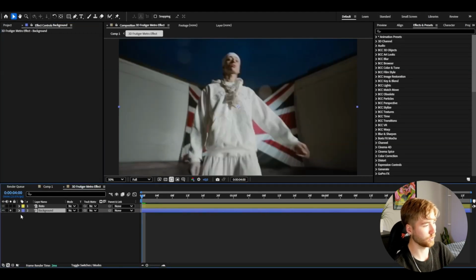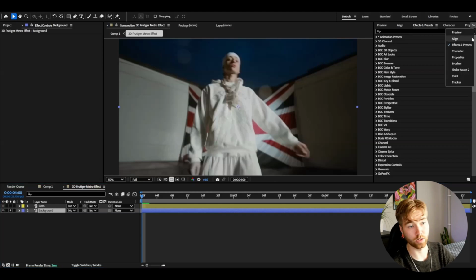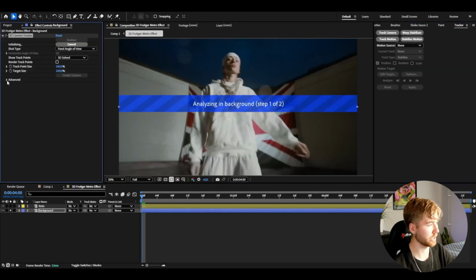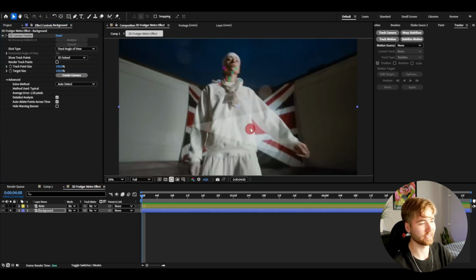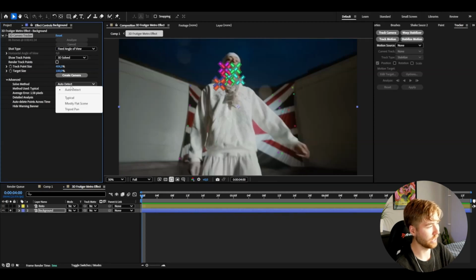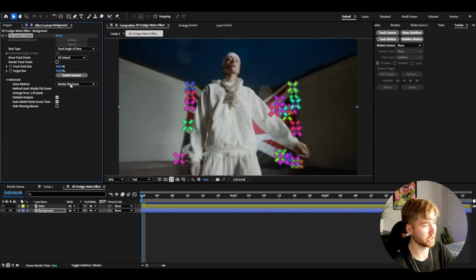So first of all, we're going to be using the background layer here, and we're going to go to our tracker function here, and I'm going to press track camera. And here you guys can go to advanced and check detailed analysis. And now when it has analyzed, you will get a bunch of tracking points here, and you can increase the track point size a little bit so you can see them. On advanced here it says solve method, and we have it on auto detect. And I basically want to track the background here, and it's a mostly flat scene. And when you change it to that, it's going to get a lot of tracking points in the background, basically. We can make them a little bit smaller.